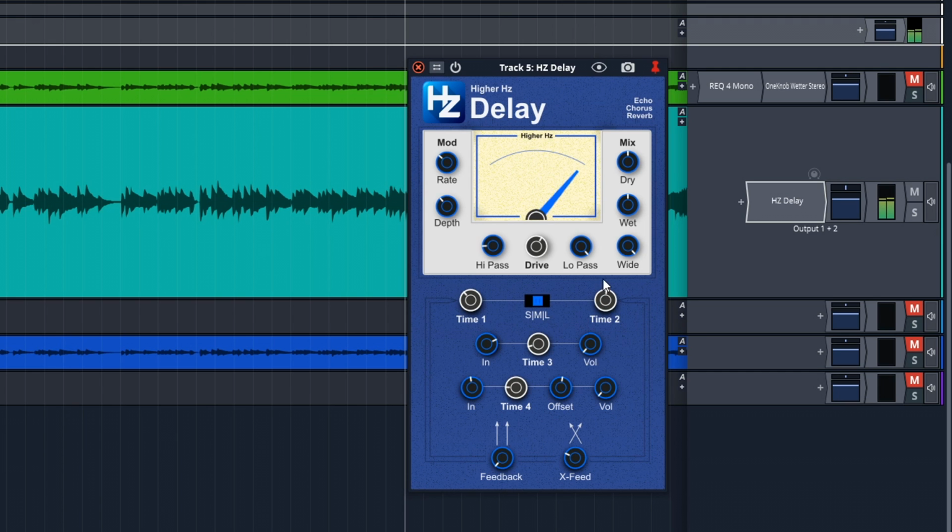There are a small amount of presets that are included, and these help you to get started with the various sounds that this plugin can achieve. At the moment, it's only available on Windows in VST and VST3 formats.